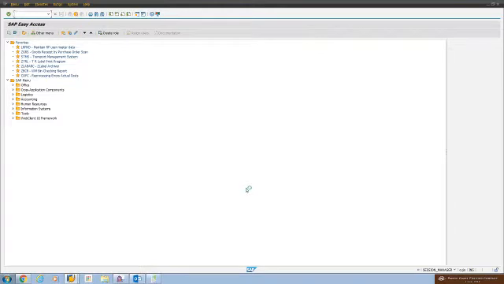Today we're going to review the transaction to create warehouse bins. This is used if you're a warehouse managed facility and you want to add a storage bin to your warehouse. Let's get started.